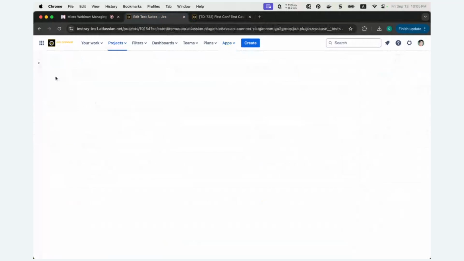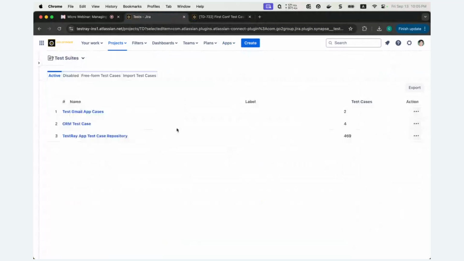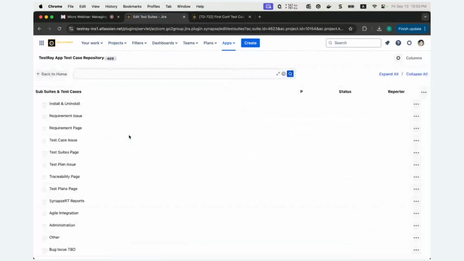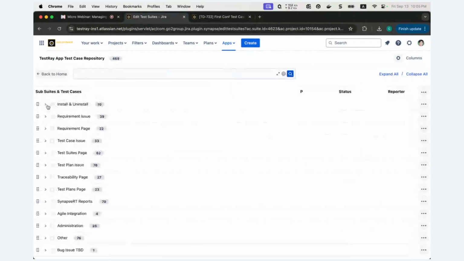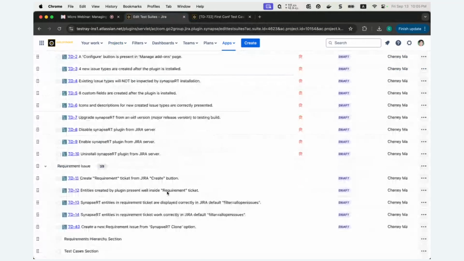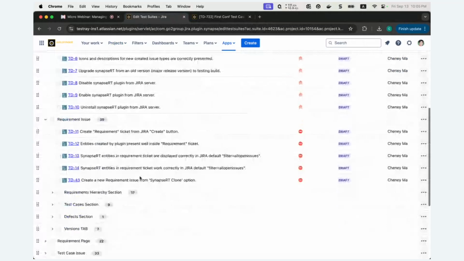Now let me go back to the home page to launch an existing test suite with a lot of test cases. You see here, the third one, I have around 469 test cases. Open it. This is how we can organize the test cases. You can create different test suites and put your test cases inside them. There is no depth limitation. It means you can create a first level, then a second level, and then a third level based on your requirements.